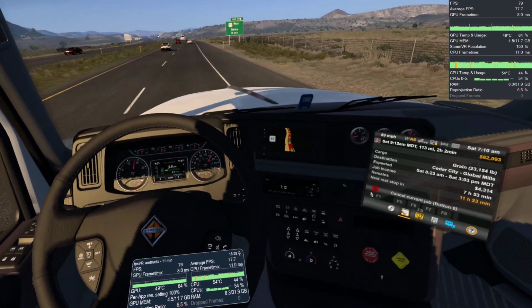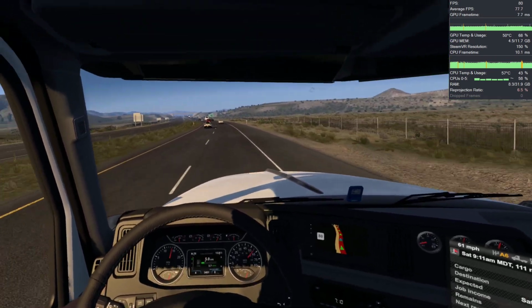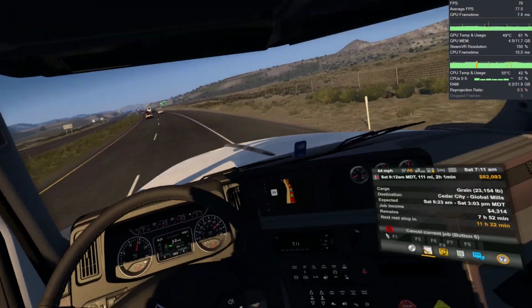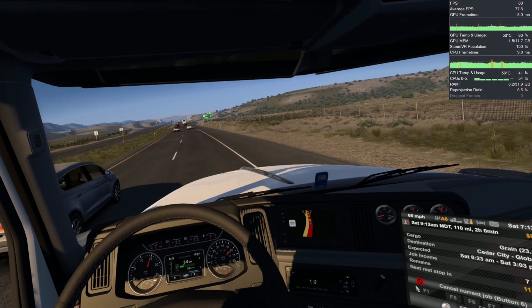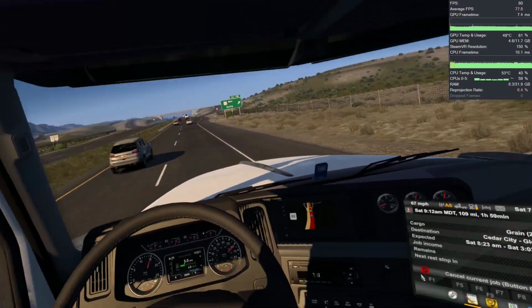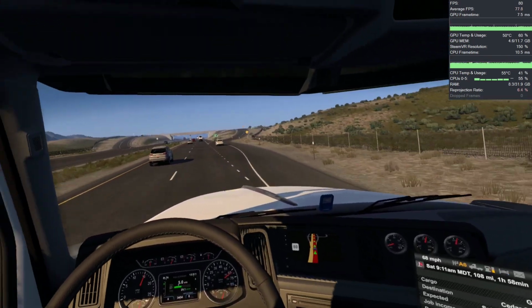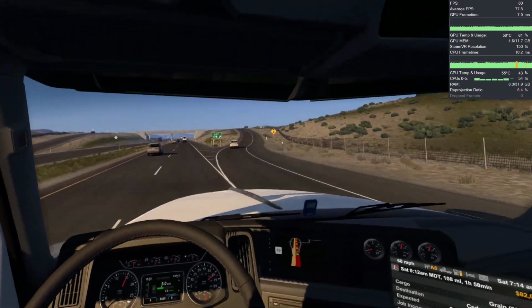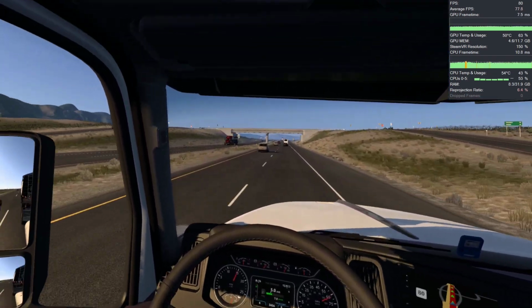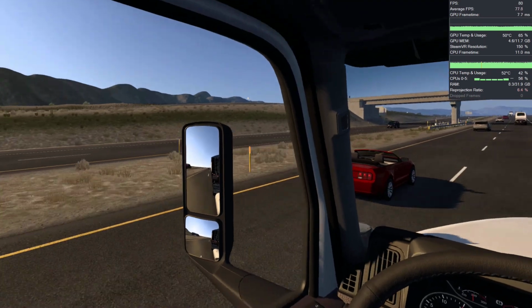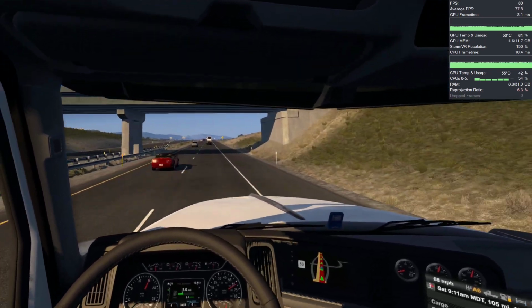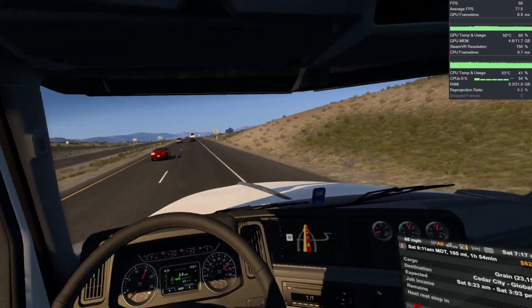But overall, you see our average FPS is still almost 80. And from now on, I won't switch back to outside view until we hit our destination. So using outside view will not have an effect on the rest of this showcase.